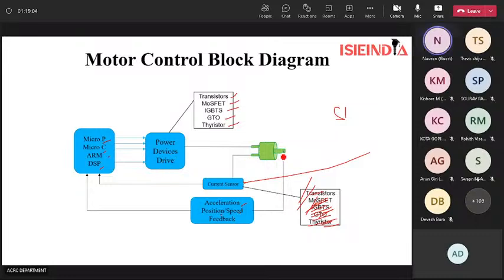So the speed, position and the acceleration of the motor is being sensed through the sensors, the tacho generators, the magnetic pickup, the optical disc, rotatory encoders. All these sense the speed, acceleration and position, and then they give feedback to the processors, microprocessors and the microcontrollers, and then according to that command the power device drives give the command to the motor, and according to that the speed of the motor is being changed. So this was about the motor control block diagram.